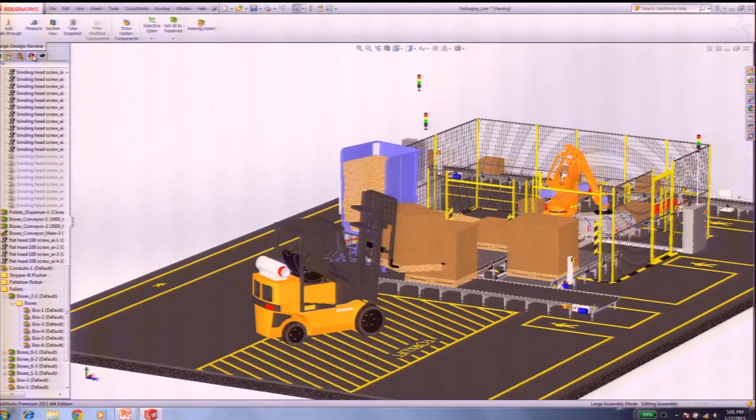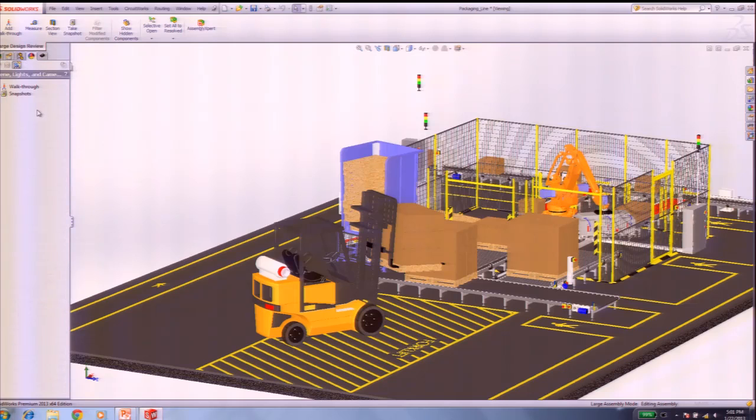Well, it's right here, located under our display manager, this particular tab here. So under our display manager, we have a snapshot folder. And here we have an overall view that I just took. I'd like to point out these are in fact views. So this is not a JPEG, this is not a bitmap, PNG or anything like that. It's a SolidWorks view.